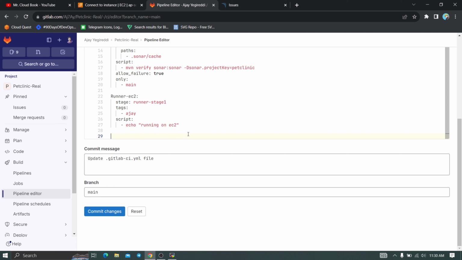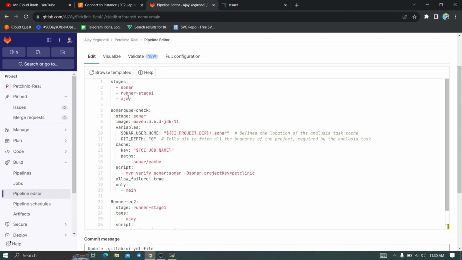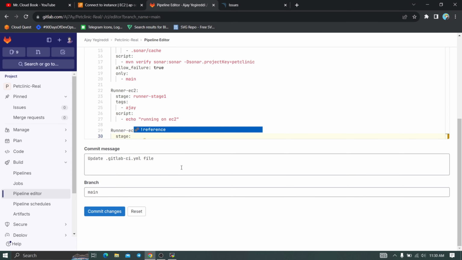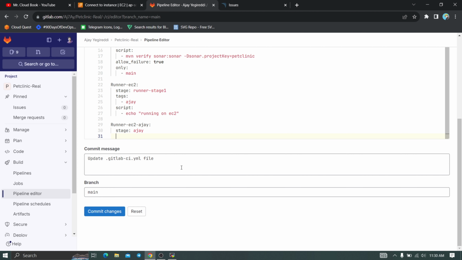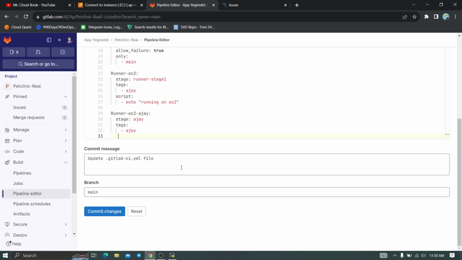So what is the runner? EC2 Azure. You can provide that name, enter. So the stage, what is the stage name we use? Azure, right? So the same name we have to use inside the stage. The label should be the same. And for the tags, I provided my name as a tag, Azure, enter.